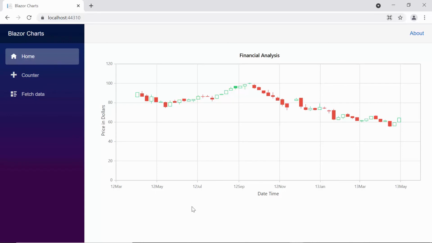In this chart output, you can see some rectangles are filled and some are left unfilled. This candle segment is filled, since its closing price value is less than the opening price value. In the same way, if a candle segment is not filled, it means the closing price value of the stock is greater than the opening price.